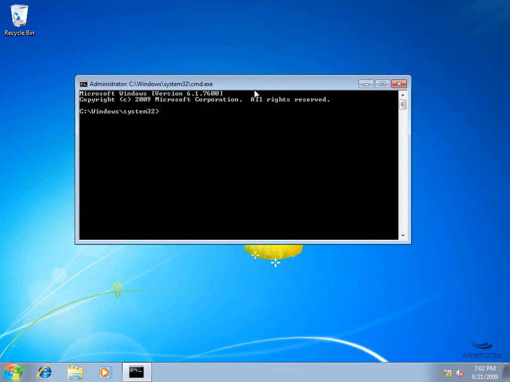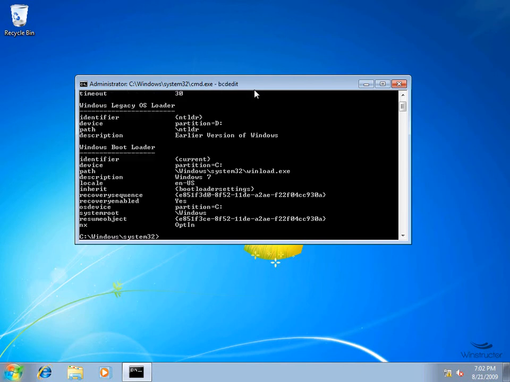Okay, so let's run BCDEdit again. And this time if we just hit Enter, you can see that our command works fine. All right, if we take a look at the output of this command here, we can see right here Windows 7, and a little bit higher up, we can see our earlier operating system listed here.